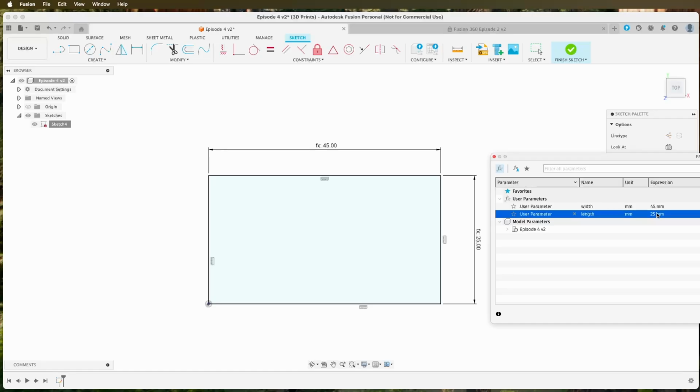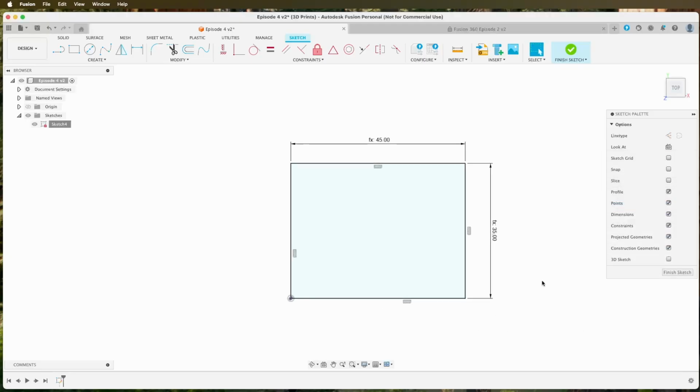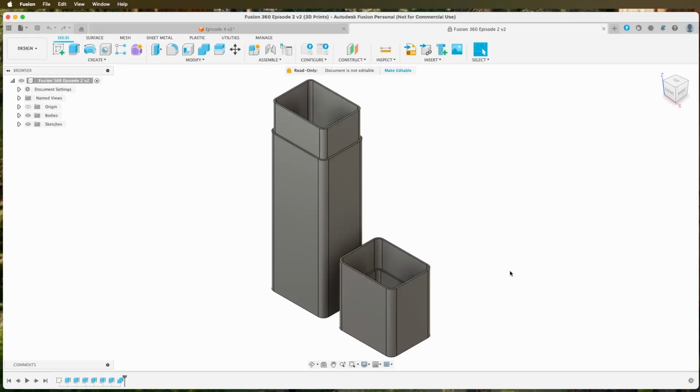So if I put that one back to 35 and I change this one to 55, we'll see this one has expanded to the right. So let's put back 45 and close this one. So what else? What do we have? So now we have done roughly the shape of the bottom one.